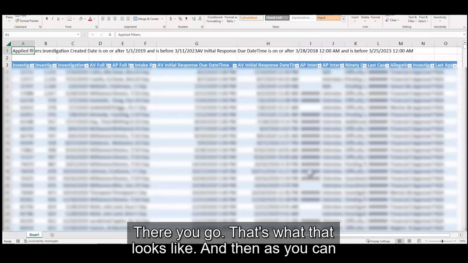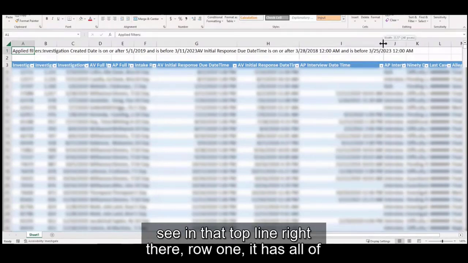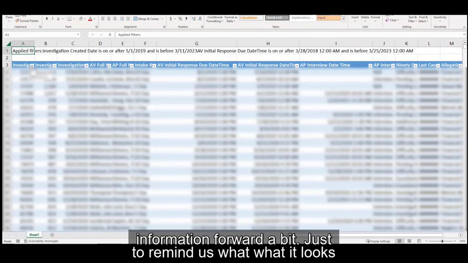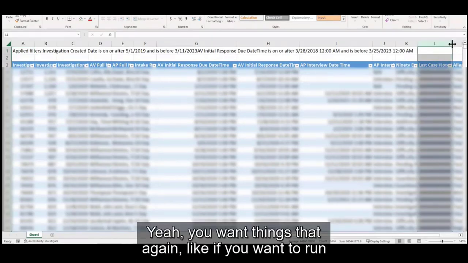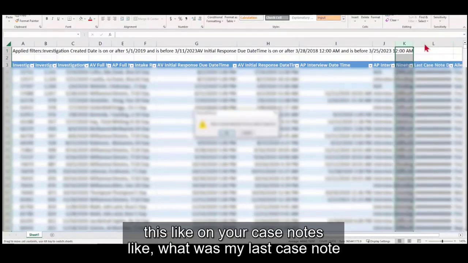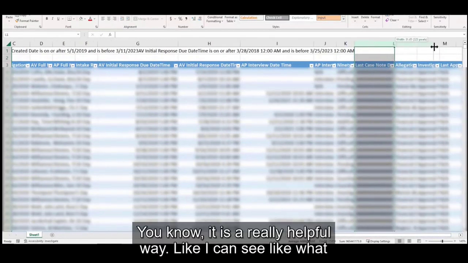There you go. That's what that looks like. And then as you can see in that top line right there, row 1, it has all of the filters that you've added. So it kind of brings that information forward a bit just to remind us what it looks like. One of the things, again, if you want to run this on your case notes, like when was my last case note run, and really be able to dig into that, is a really helpful way.